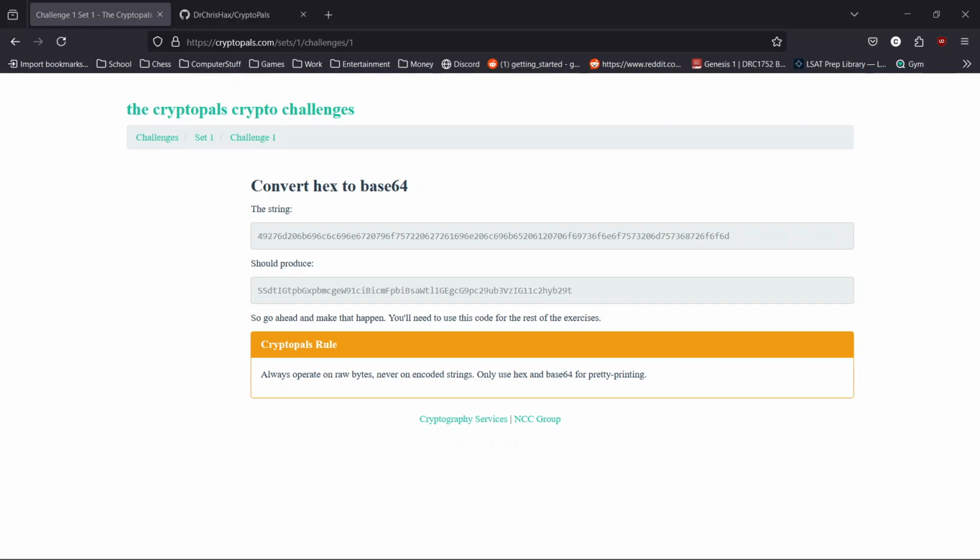Today we're going to be looking at Challenge 1. In this challenge we're going to be converting a hex string to a base64 string. For those who are not familiar, hex is a way of encoding data using only 16 different characters, and base64 uses only 64 different characters. So let's first read the challenge and then I will go through the solution.